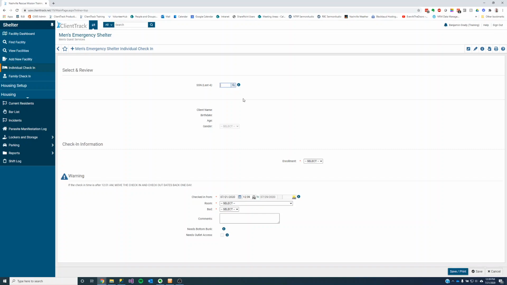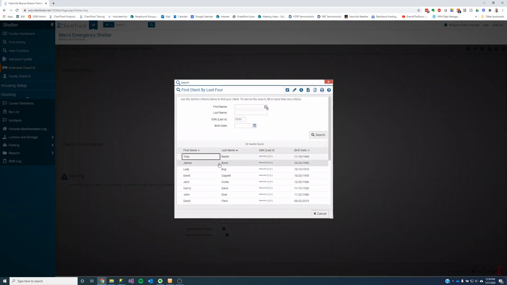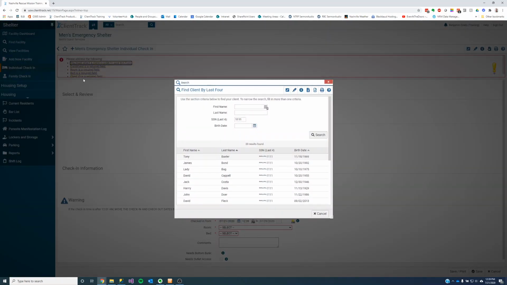You will put in the last four of the person's social and hit the tab button. Now if you hit enter, it's going to try and save the form. Let me just show you what that looks like real quick. So I hit enter. It's going to pull up the search, but you see all these errors in the background. That's really not the ideal way to do it. At the end of the day you can do that, but you keep seeing all these errors, and for me that bugs me.